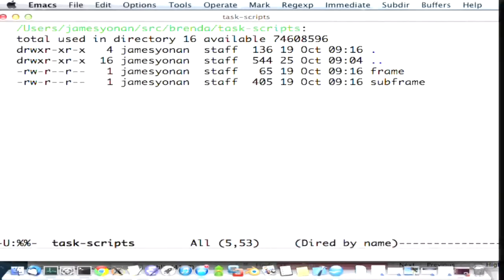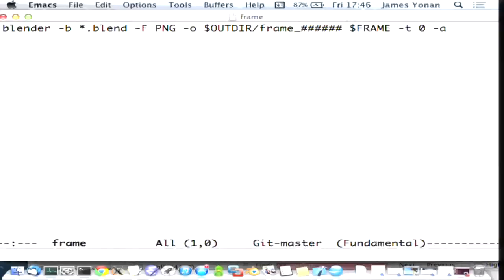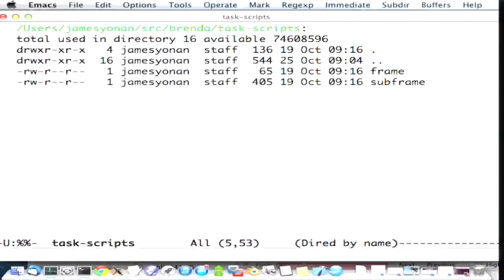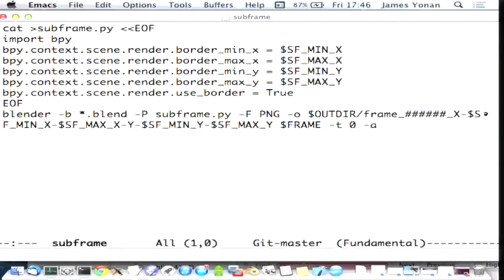So we were talking about task scripts earlier on when I was staging the work queue for the render. This is a task script for a frame. So when this task script is used, the smallest unit of work is a frame. However, we have another kind of task script, which is called subframe. It's a little bit more complicated.